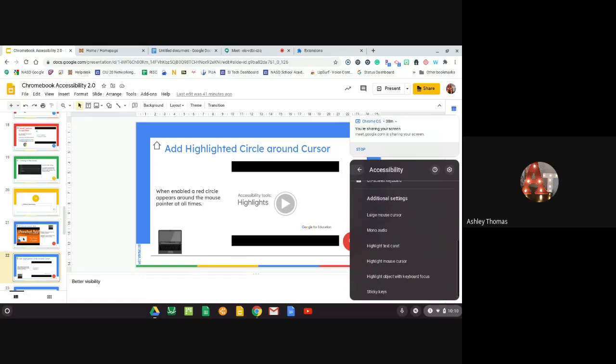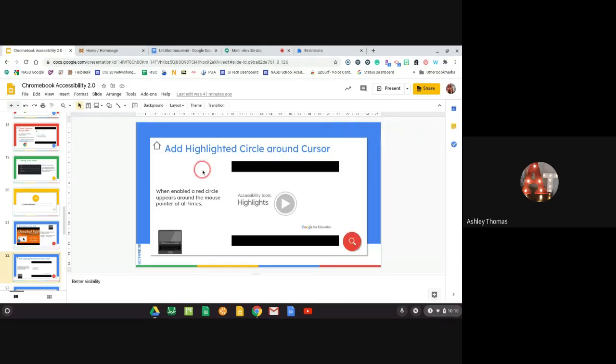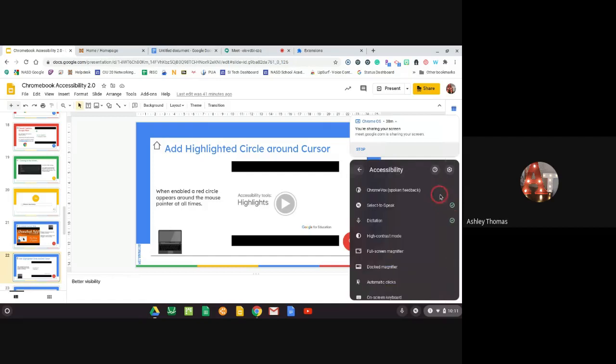Scroll back down, and here's our highlight mouse cursor. So as you can see now, it's highlighted and it kind of keeps me focused. This is also a cool feature if you're presenting something or trying to explain something to somebody, it shows where you're at. So if you did notice, if I leave my cursor in one spot, it kind of fades away. But as I'm moving to show where I am, the cursor stays highlighted red. I'm going to go ahead and turn that off.